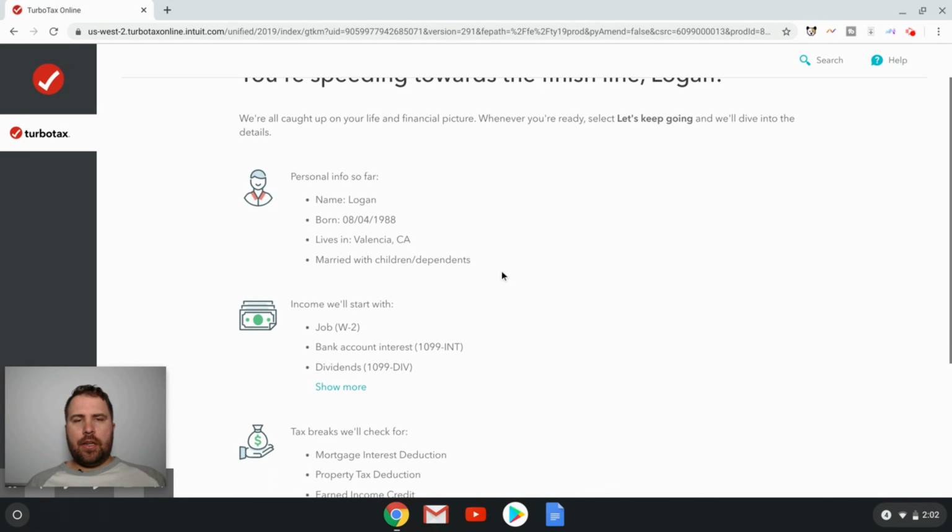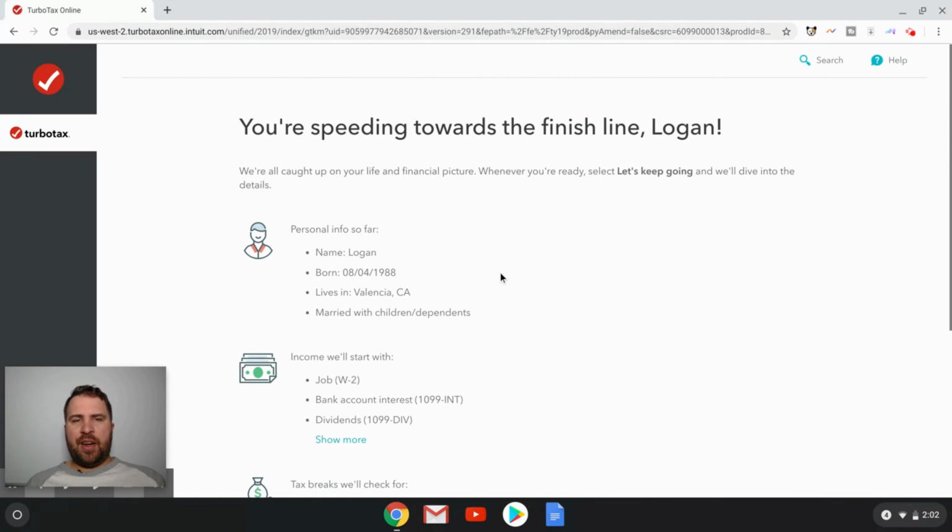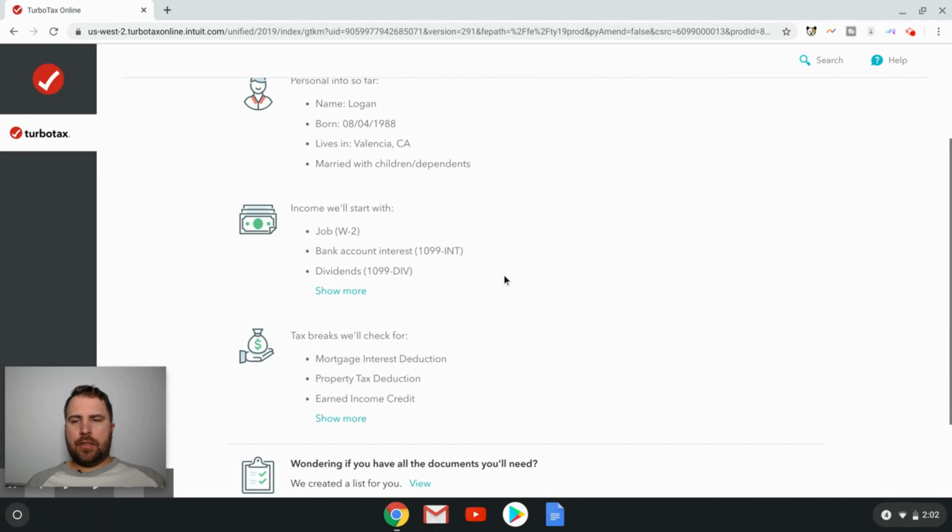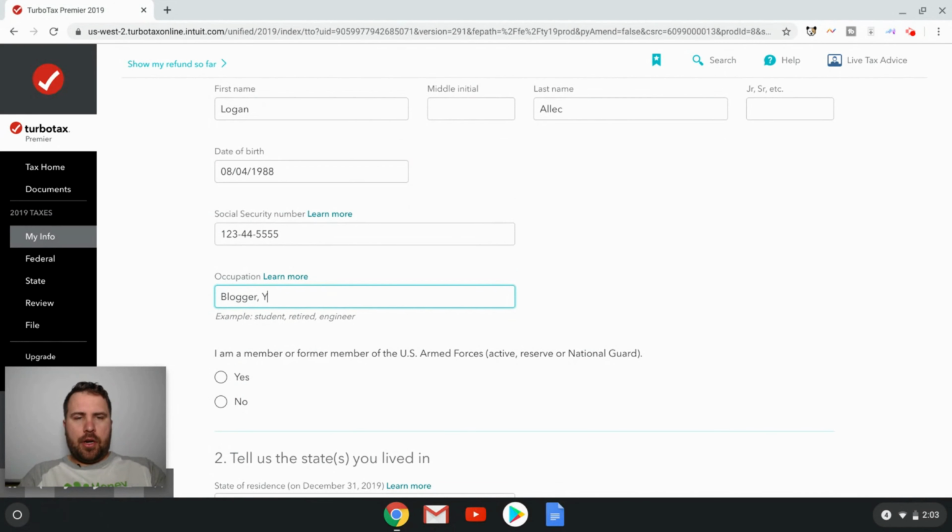As you work through the interface, you'll be shown a summary screen and also given the option to view the list of documents TurboTax thinks you'll need to prepare your return based on the information you provided. I would recommend viewing this list to make sure you have everything you need. At the end of it all, TurboTax will tell you what filing status it thinks would be best for you.